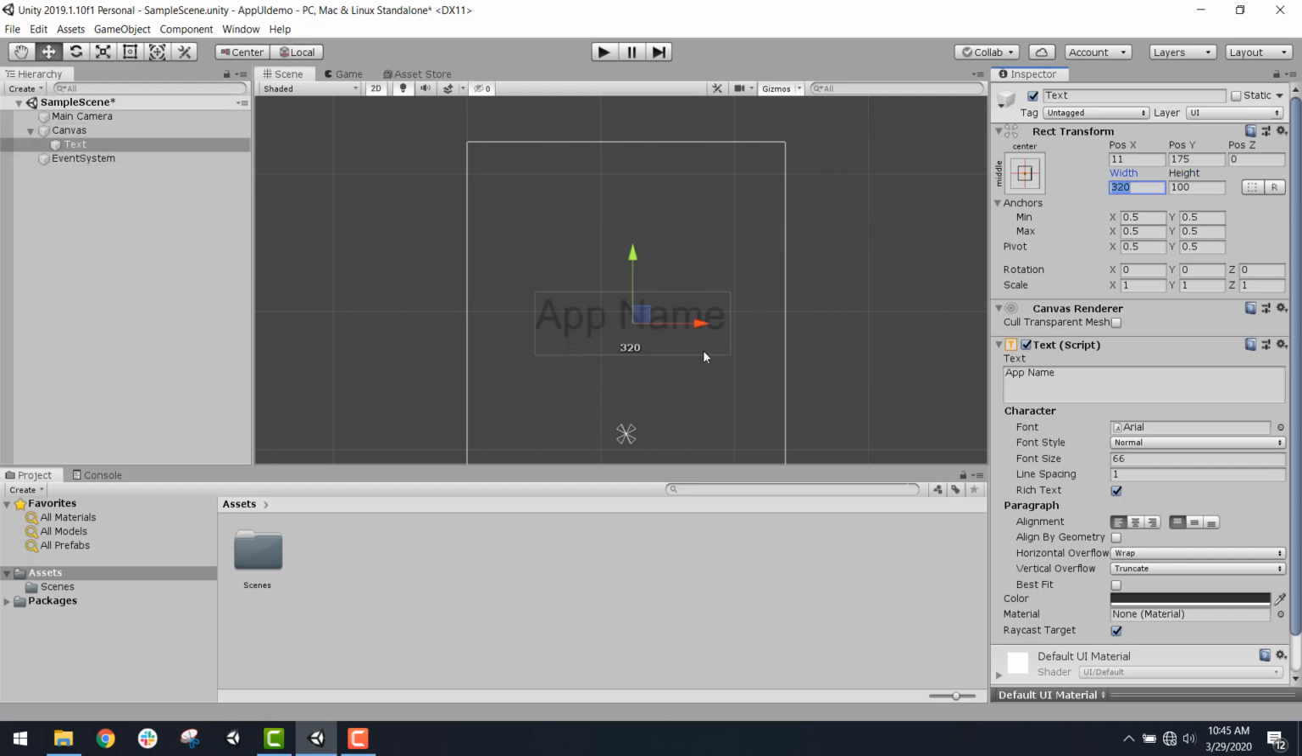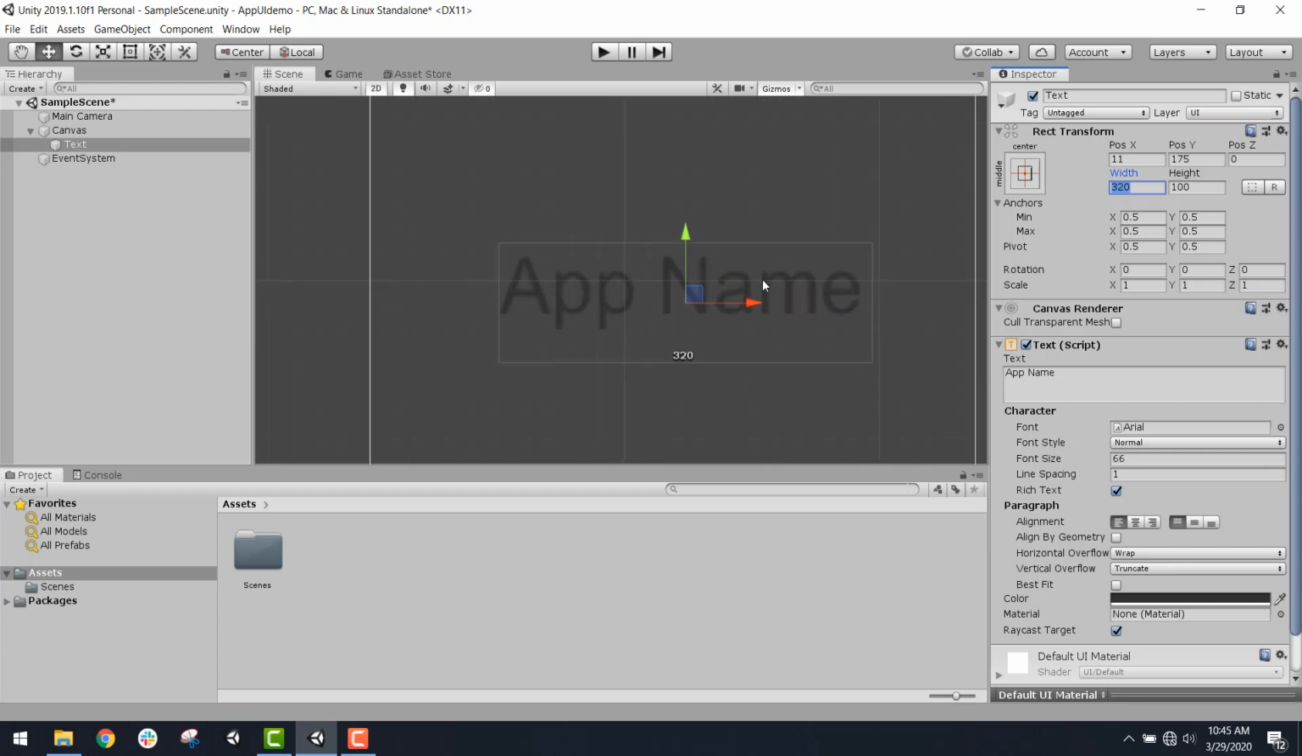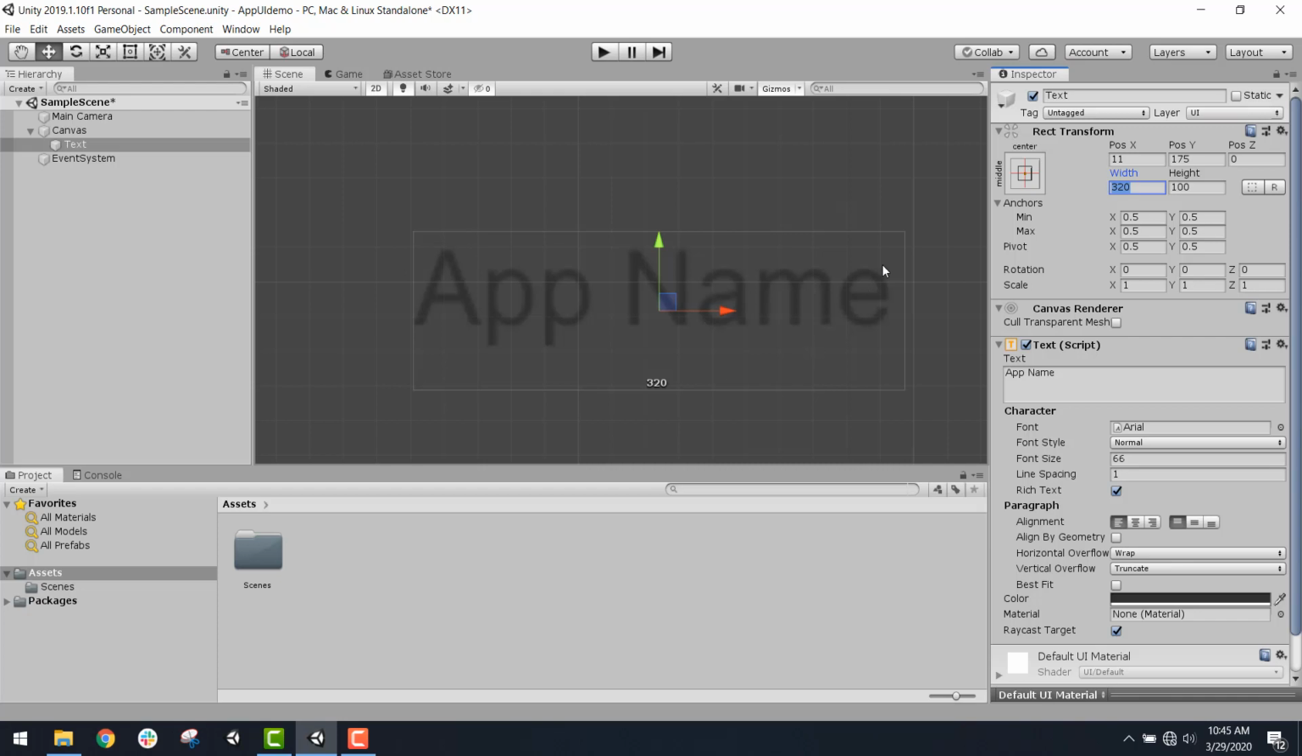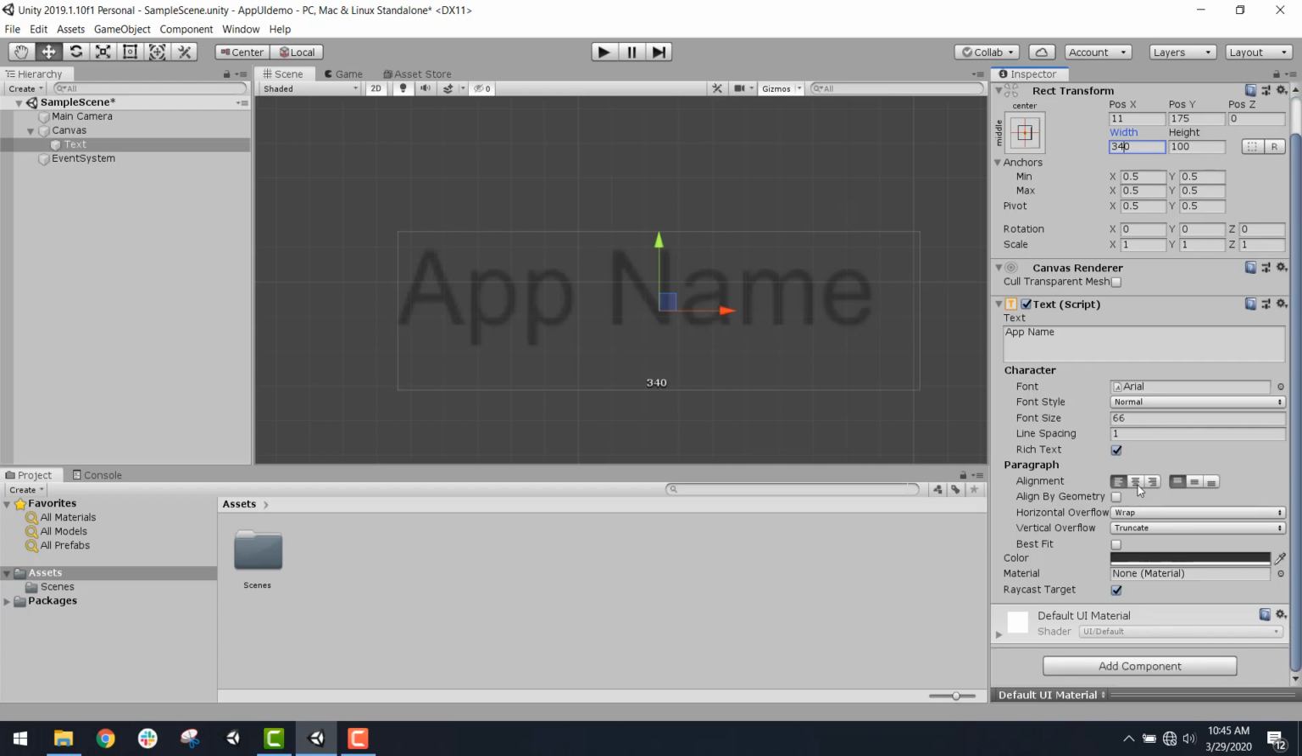I generally like to give a little bit of buffer space around the edges of the text field because it is possible when it's rendered on different screens that it might end up making the text too large and part of it would disappear. So I like to have a little bit of extra space around the edges. Now you also might notice that the text is aligned to the left edge and to the top of this text window. We can change that with the paragraph alignment settings.